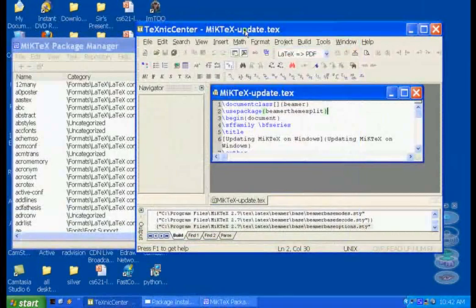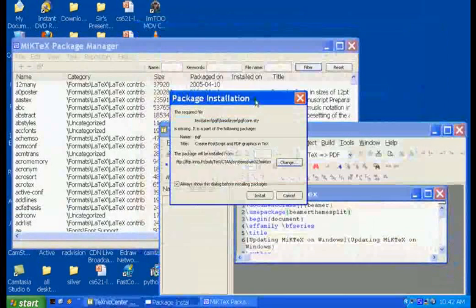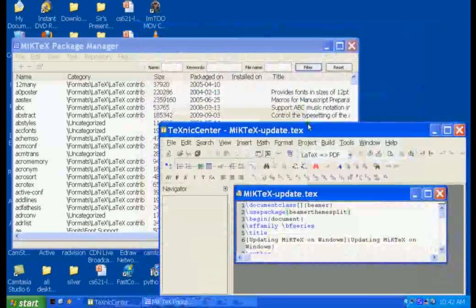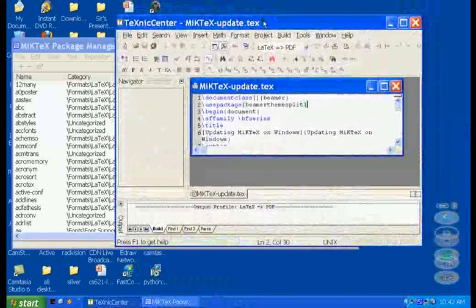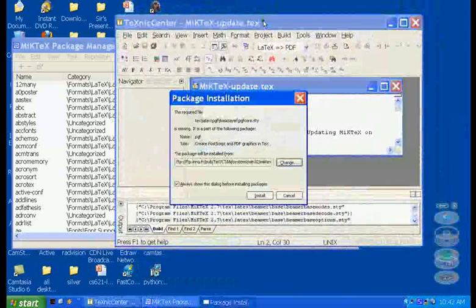Okay, to make it clear, let's close this and do Control F7. Previously we got the complaint that Beamer was not found. Now it says that something else is not available. It doesn't complain about Beamer any longer.